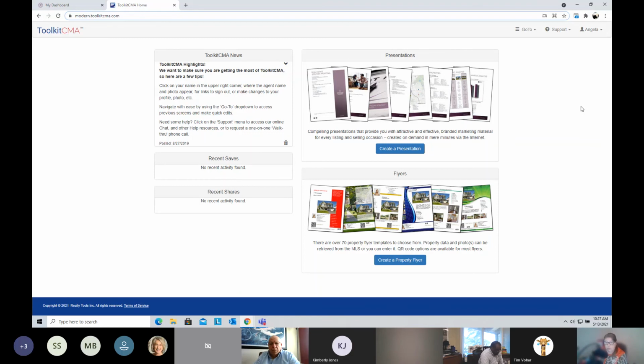Toolkit CMA introduced two new presentations recently. One is an existing presentation that BHHS has always had, which is the Lifestyle and Planning Guide. It has been only available on Marketing Resource until now. It is now available in Toolkit CMA for you to customize and be able to create a presentation out of it. And they've also done something called a quick market analysis.